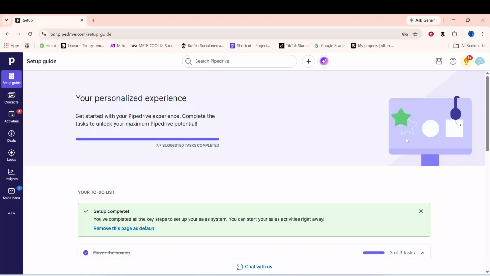Struggling to find your Pipedrive referral link? In 60 seconds, you will have it copied and ready to share. I have seen so many people digging through settings and account menus completely lost, but it is way simpler than you think, and I am going to show you exactly where to click.